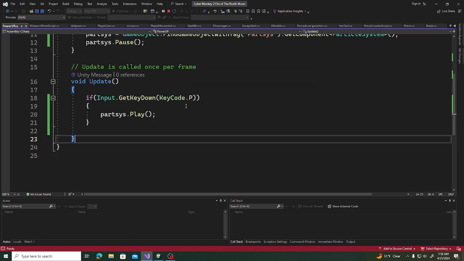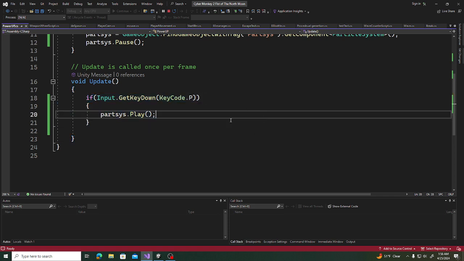Then on update, if the P key is pressed, which I showed in the beginning, it'll start playing again. And this right here can be applied to anything. It can be on collision, it can be on trigger, it can be on whatever you want. So that's how it works here, and that's my little animation slash particle system thing.